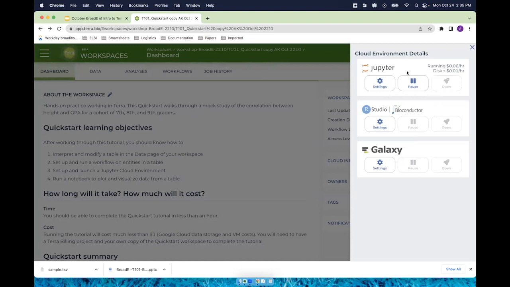So as I mentioned earlier, the things that you are charged for on Terra are egress, storage, and compute costs. In the case of interactive analyses like Jupyter Notebooks, this means that when you launch a Jupyter Notebook, there is a cost associated with that virtual computer running in the cloud.